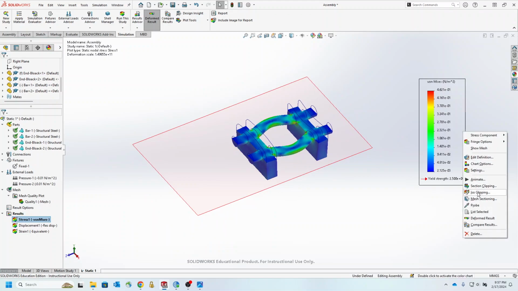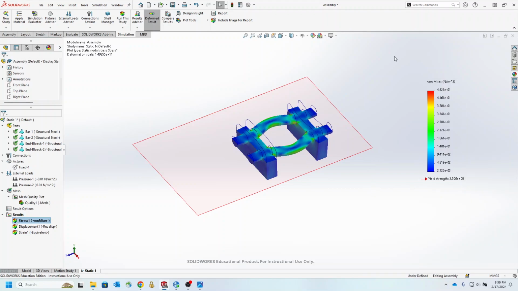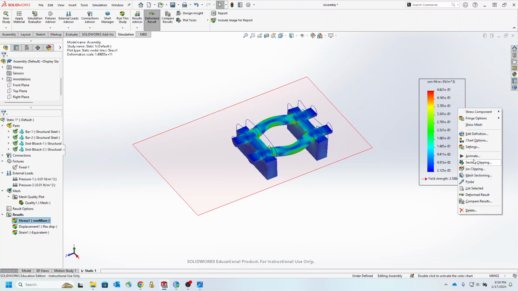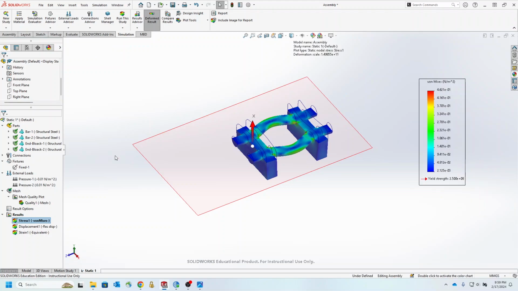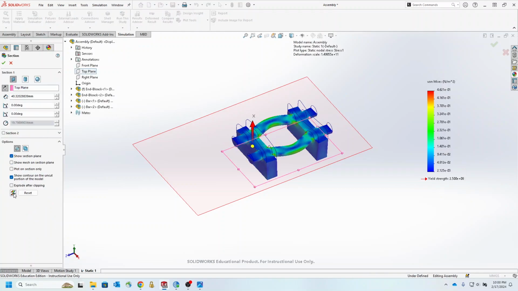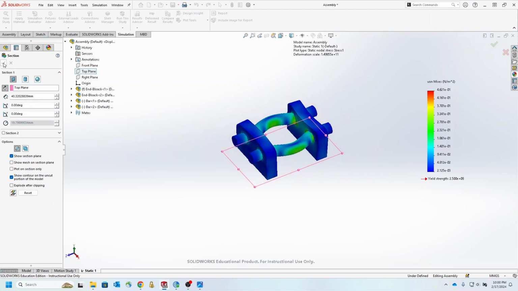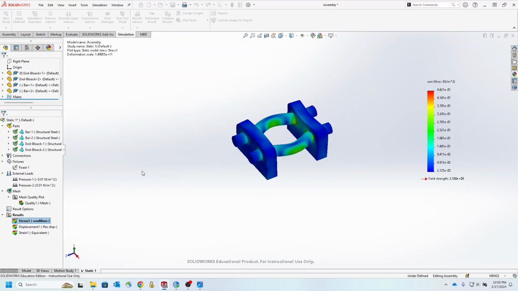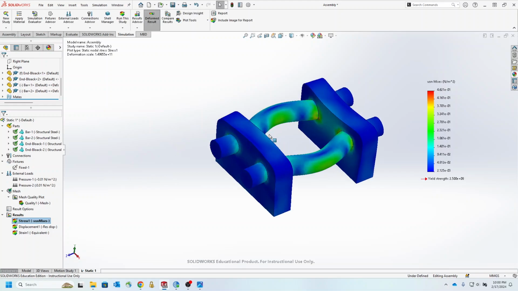Now, if you wanted to remove that, go to section clipping one more time. The section clipping will be shown here, and then here you can turn it off. And then hit OK, and it's going to bring you back to the area that you were.